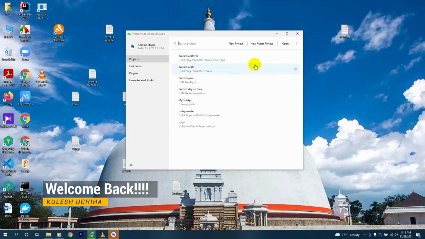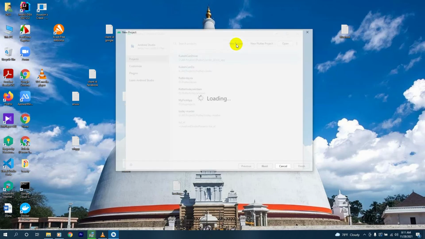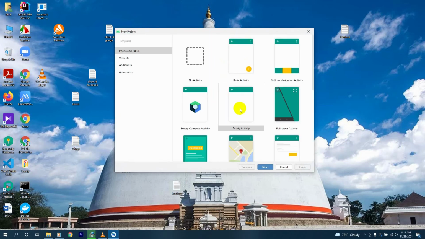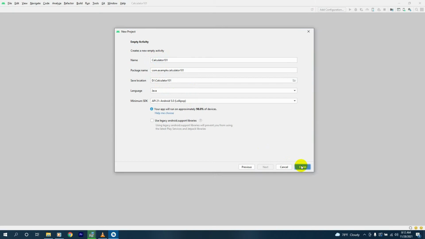Today I'm gonna build a calculator app using the linear layout inside my application. First we'll have a new project made with a base empty activity, and the name of the application will be calculator 101. And after that let's click finish.